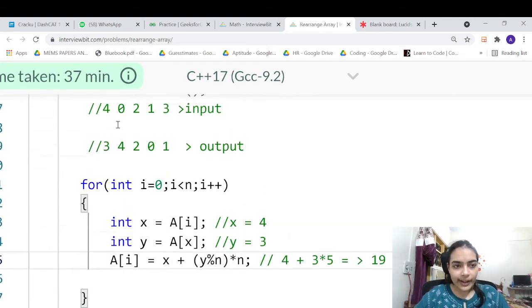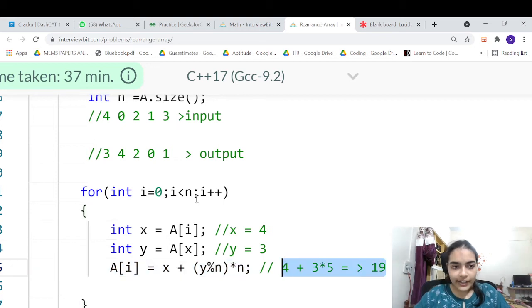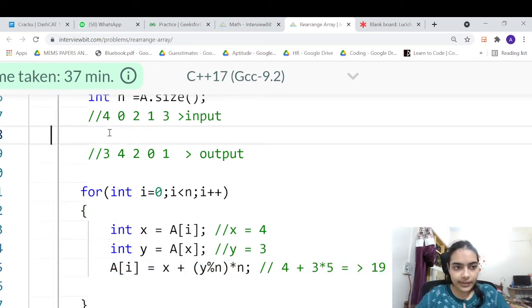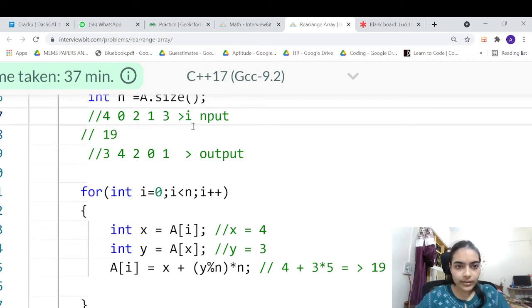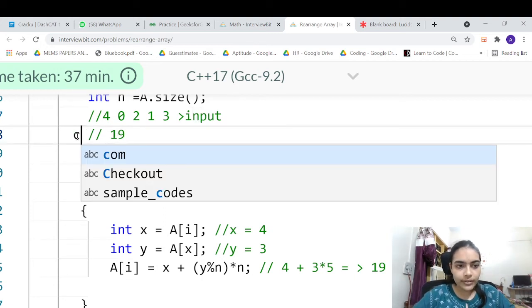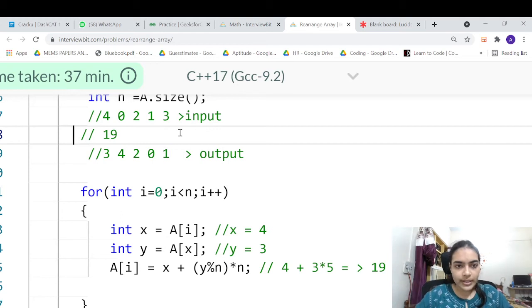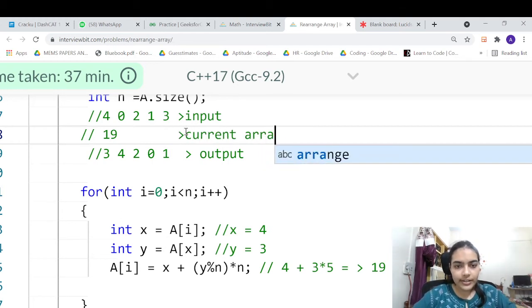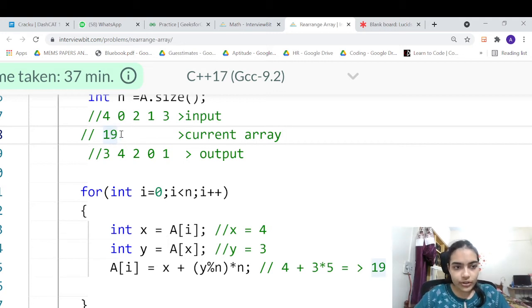Let's quickly do a dry run of this once again. So we'll get 19 here. Okay. So in this value, what is the current array? So current array is 19. Let me write current array. Let's do a dry run quickly. So we have stored 19 here. Okay, now let's go forward to the next index.